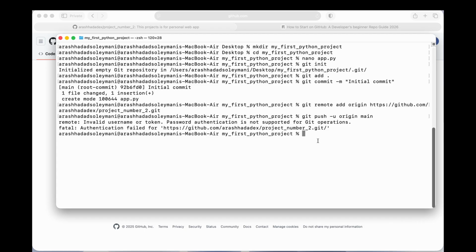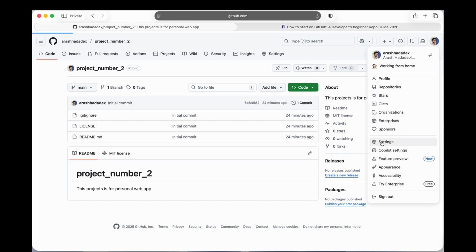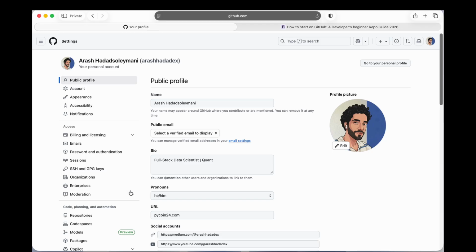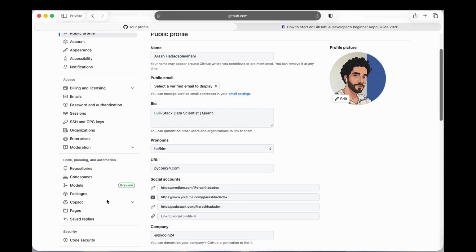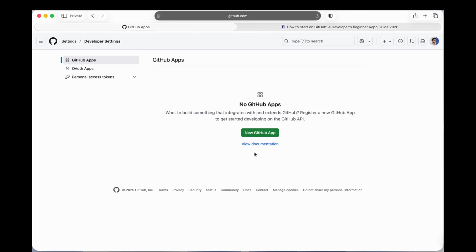So in order to fix this problem, we should navigate to our GitHub settings by clicking on our image and settings. And here we should click on developer settings, on the bottom, developer settings, and here we should click on personal access tokens and click on the second one, tokens classic.